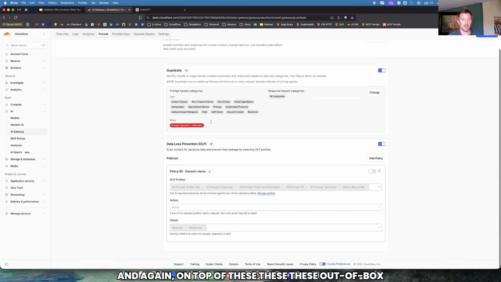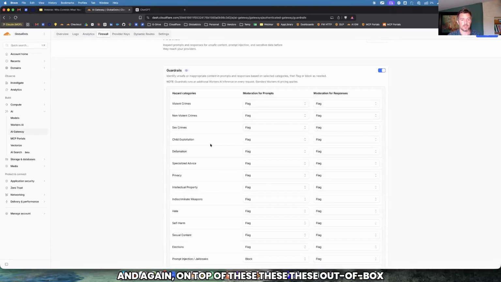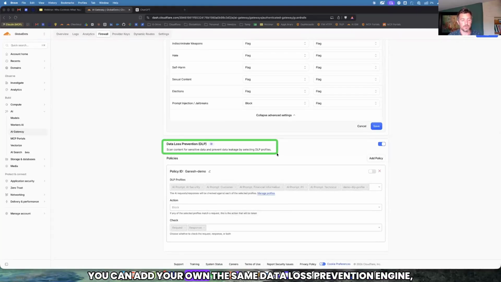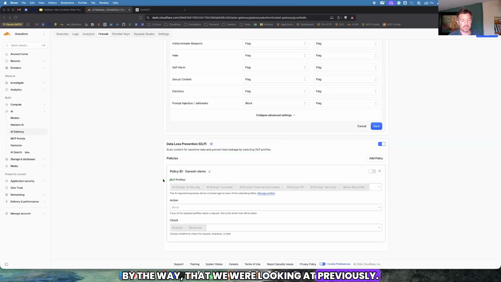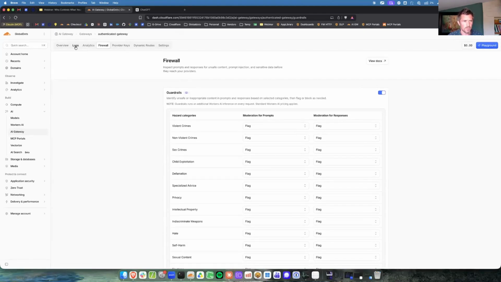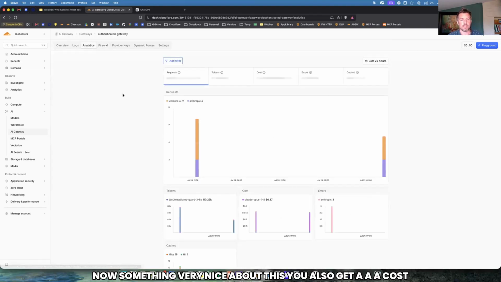And again, on top of these out-of-the-box guardrails, you can also have data loss prevention. You can add your own, the same data loss prevention engine, by the way, that we were looking at previously. So if you wanted to have some sort of regex of something particular that you care about, you can have that as something that's protecting your AI apps.